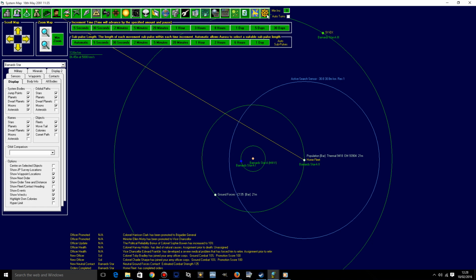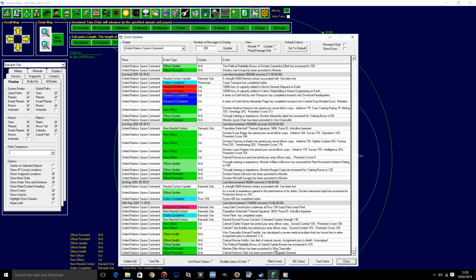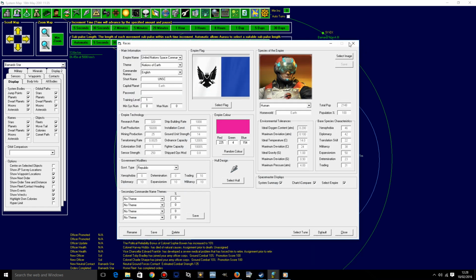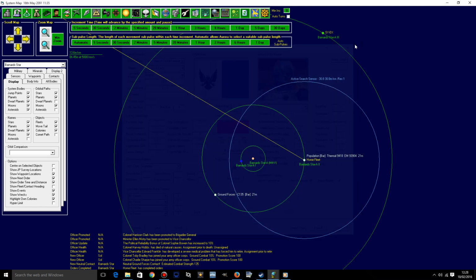Right. Rather interesting. So how long actually went by? 13 days. Yeah. Very interesting. Race details. Can't take a look at the Imperium.